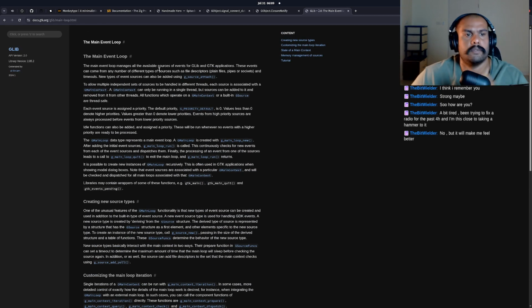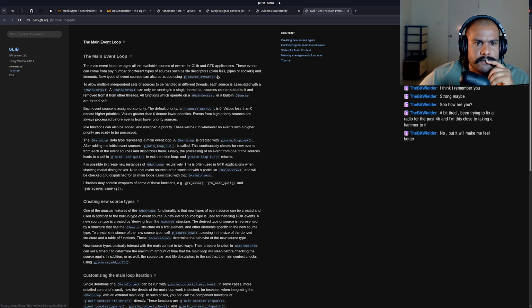The main event loop manages all the available sources for events for GLib and GTK applications. These can come from different types of sources such as file descriptors, sockets, and timeouts. New types of event sources can be added. Source attach. Okay.